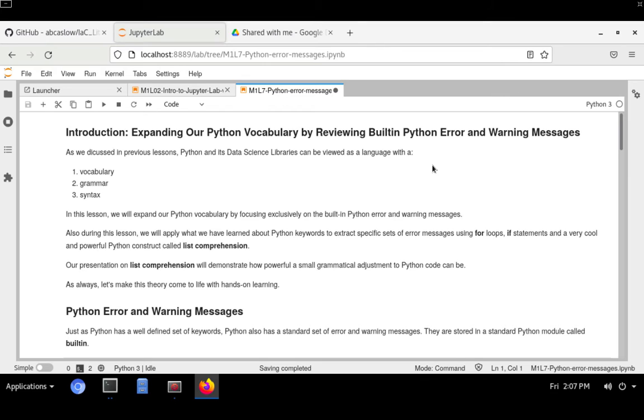Today what we're going to be talking about is an introduction to expanding our Python vocabulary, and what we're going to do to expand this vocabulary is review built-in Python error and warning messages. Now, some of these error and warning messages can be cryptic, but they can also be extremely helpful.